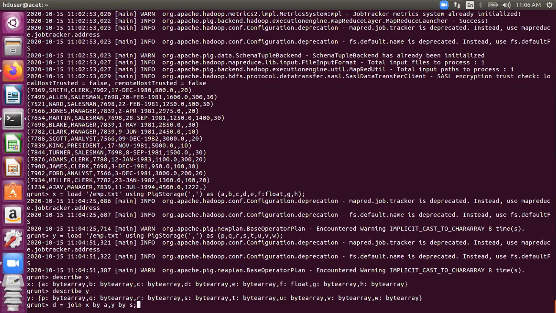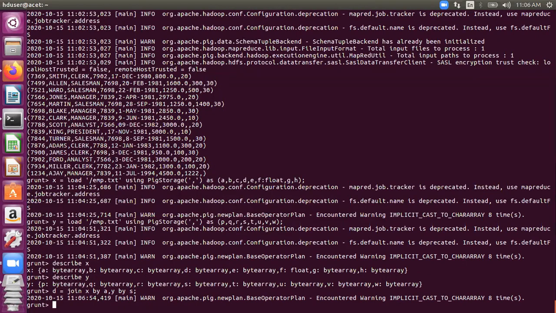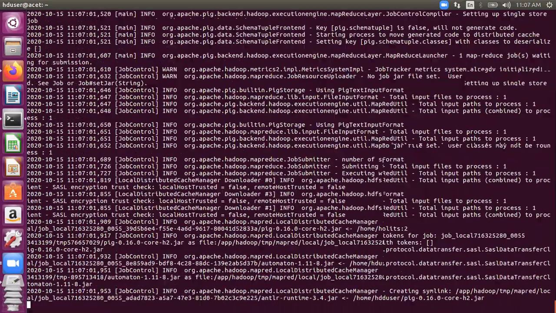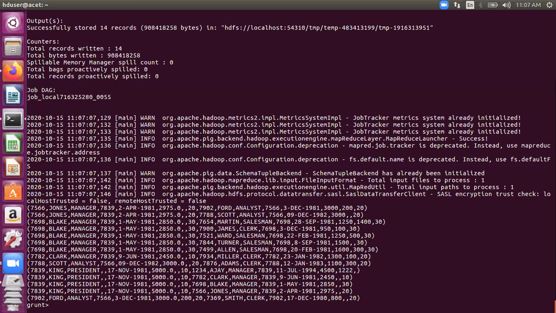Let's see. The first row would be A is 7369 here. So it will pick up 7369 from relation X and look for 7369 here. So 7369 would come somewhere here, right? That would be the match if the match is there. So let's join it and let's dump D. You get a combination of values. Okay, it has been done now.